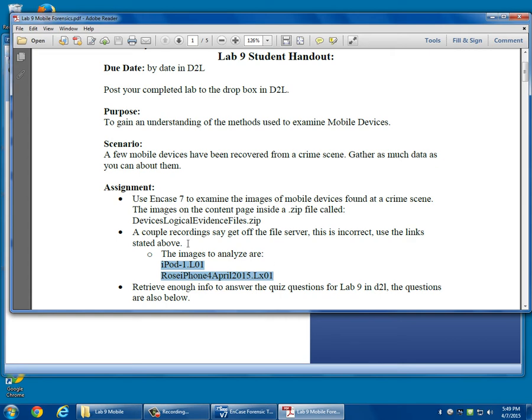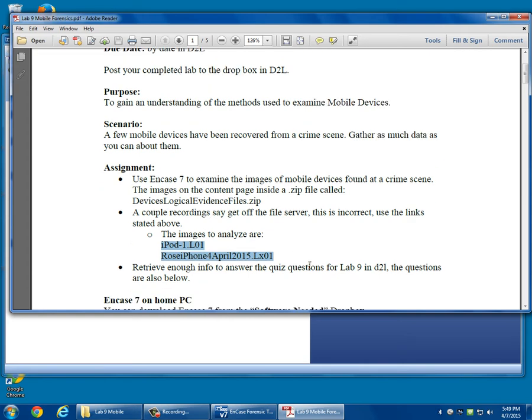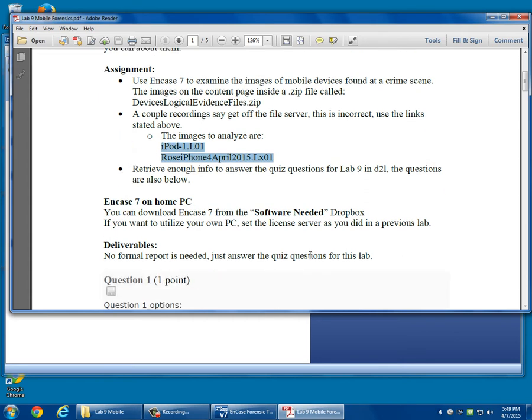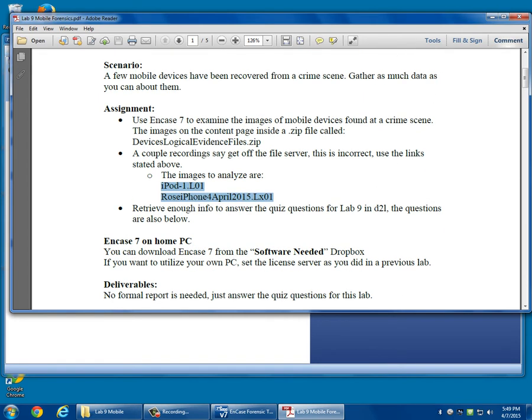All right, if you look at last year, it says get out the file server. Don't. Those are the wrong ones. So retrieve enough information to answer the questions. You all know where to get NK7 from? You don't? It's right there. No report, just answer the questions. All right, now let's continue on.